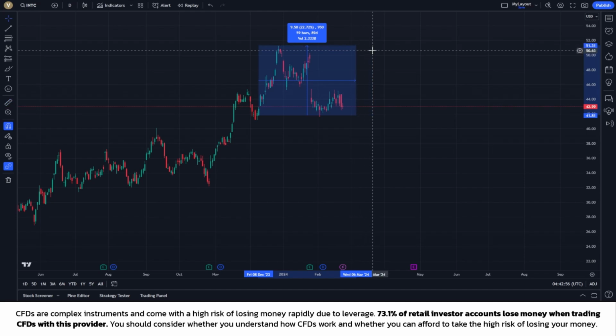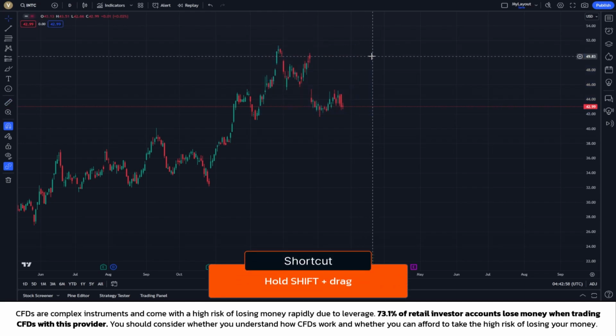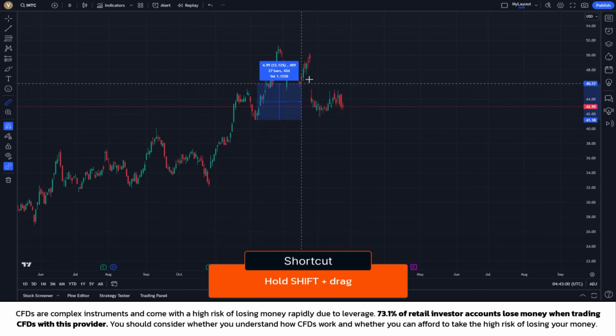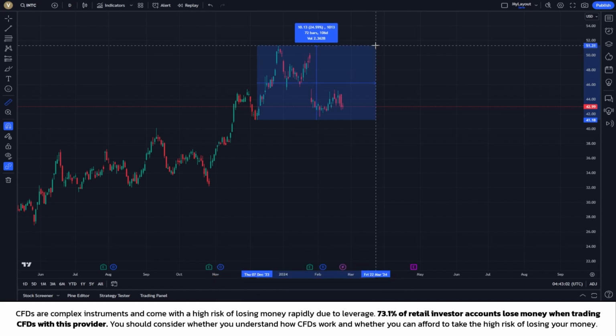Alternatively, you can click on your chart while holding the Shift key and drag to any point you want to measure. This action allows you to measure the distance between 2 points, displaying the information directly on your chart in a clear, concise manner. Both these tools are fundamental in conducting thorough technical analysis.